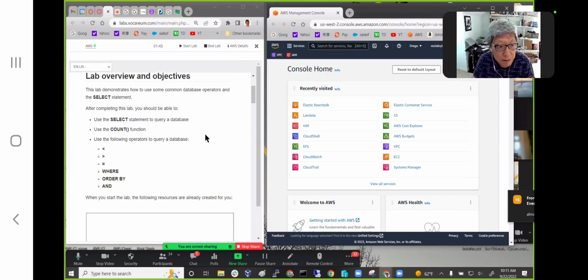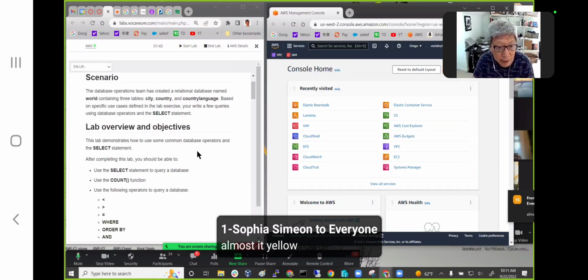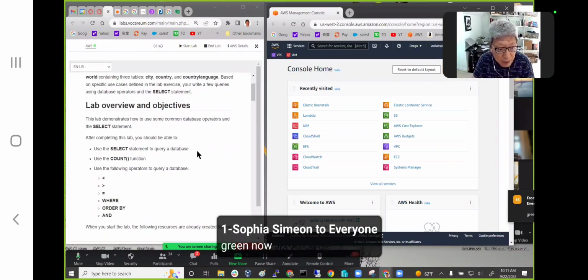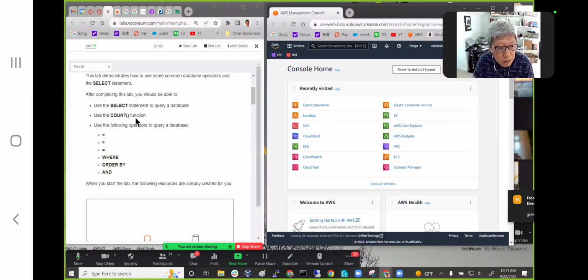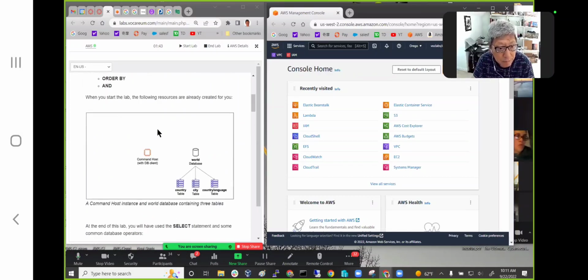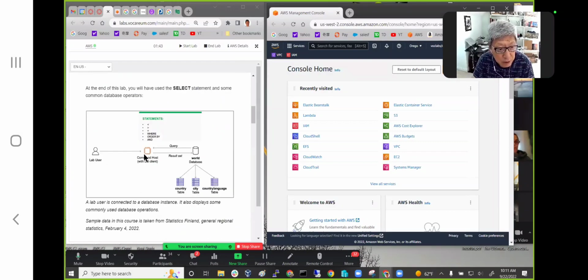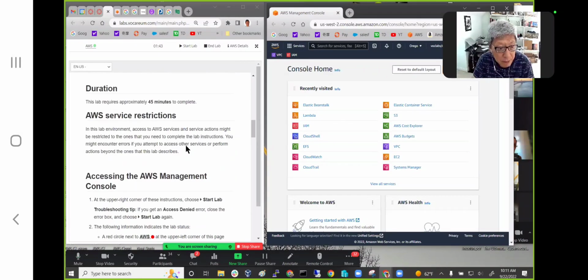All right, let's take a look at this lab, okay? The scenario is, again, using the select statements to select the information out of the table, but also including the count function, and using the operators greater than, less than, equal, the where, the order by, and the logical and. We still need to connect to the command host and use the session manager to access the database. All right, so let's take a look at what we need to do.